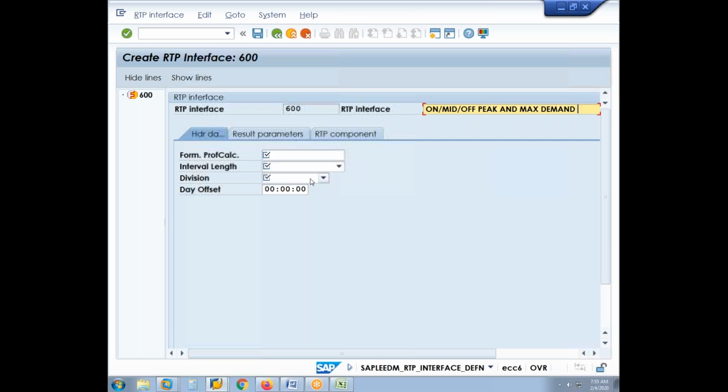Now, wherever you use the RTP interface, we will make use of a particular formula profile calculation. What is formula profile calculation? I will explain. First we have to understand what a profile is. Profile comes from the EDM. In EDM, we create 4 different types of profiles. Actually, there are 5 profiles. One profile type is left to SAP to create, the synthetic profile. But 4 profiles we can create.